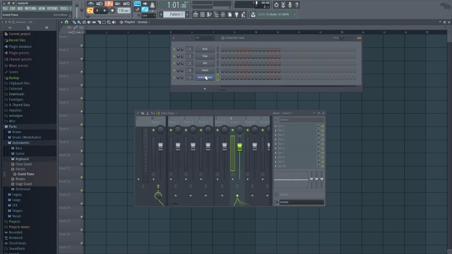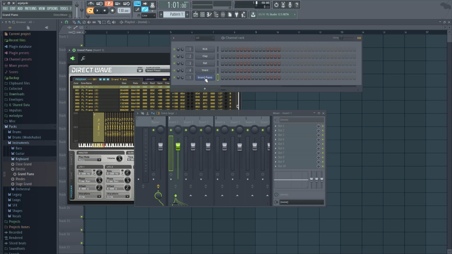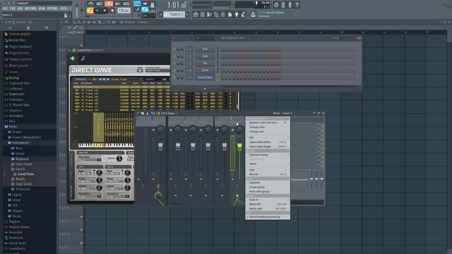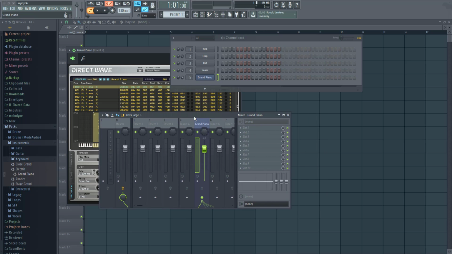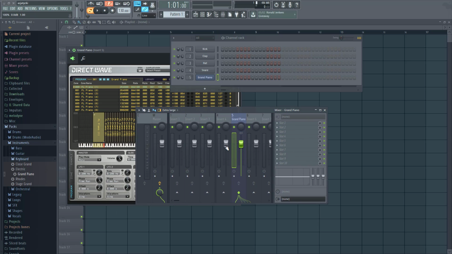Say you want this piano to go here. We have it on 5, so it'll be this one. But say you want it to say piano and all this on this one. You could change this to 1, but now you're going to have your kick and piano there. So you can just click it so it's pressed in. Go to the channel you want, right click, channel routing, and then route to this, and it'll do that. So it's a little tip for you there.